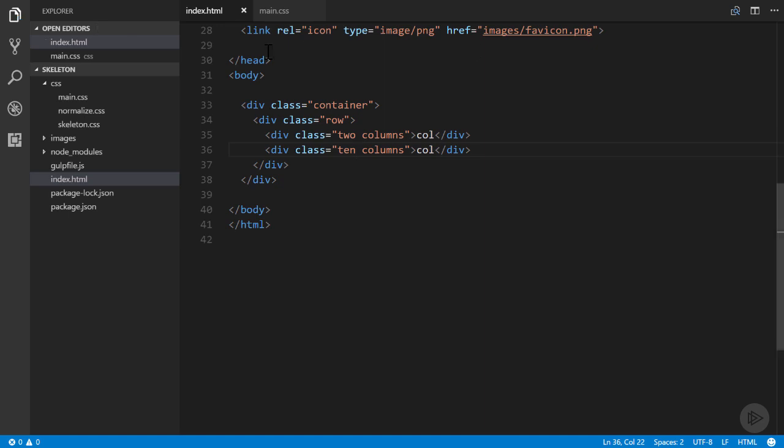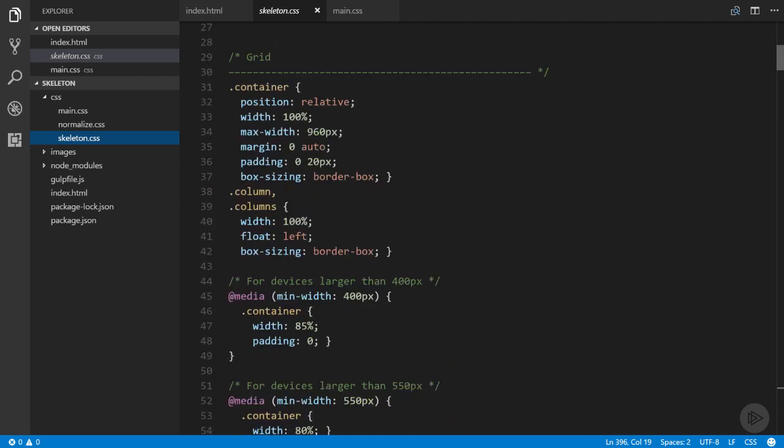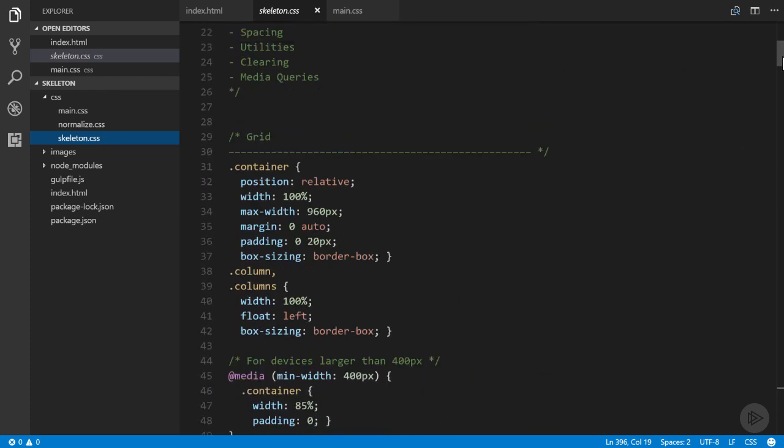Now let's go ahead to our skeleton.css file. We'll go back up just to the top at the grid, and we'll note the line that mentions its max-width of 960 pixels in the container class rule set. What if we wanted to make this larger? Well, let's go ahead and override it in our main.css file.